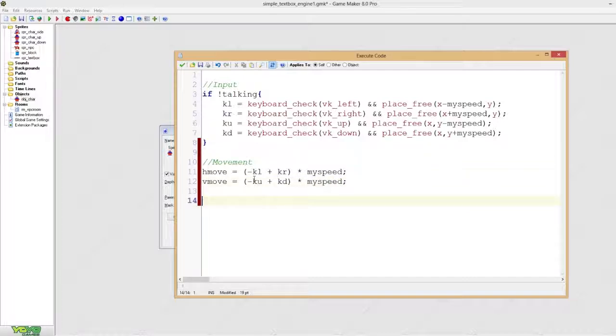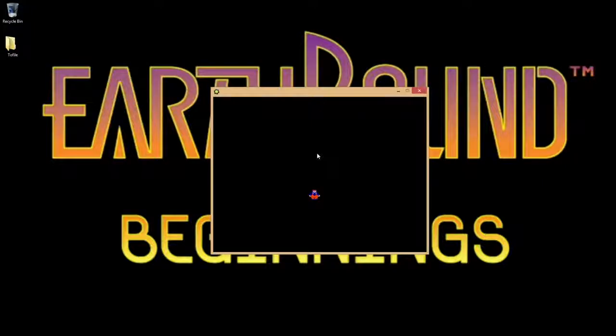And then finally we're going to commit the movement on the x and y axis. X plus equals, so increment x by h move. Increment y by v move. And if you think about this, h move is basically going to equal 1 or negative 1 or 0 times my speed, which was 6 when we first set it up. So it's either going to be positive 6 or negative 6 or 0. Same thing for the y. Let's test it out. So as you can see, you can move up, down, left, right.